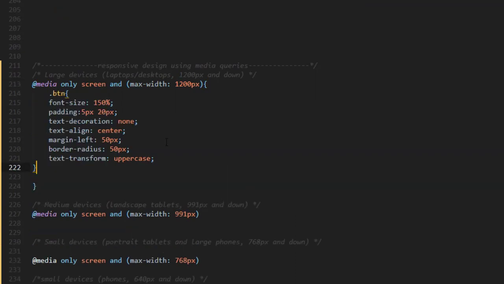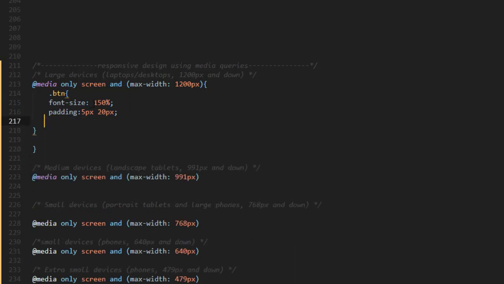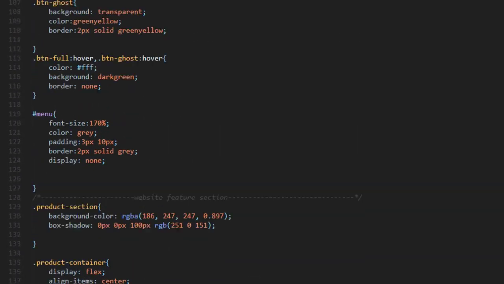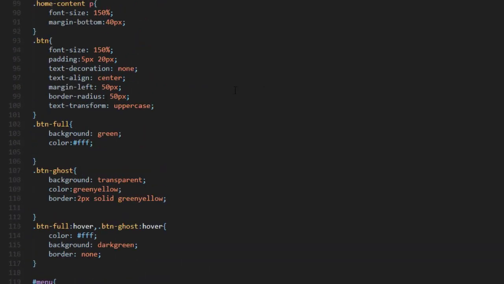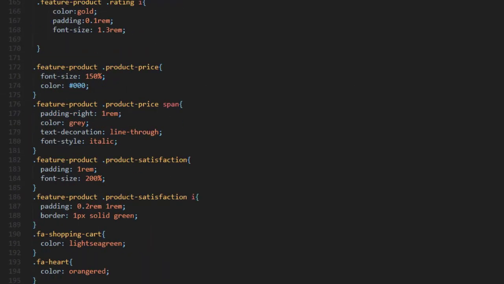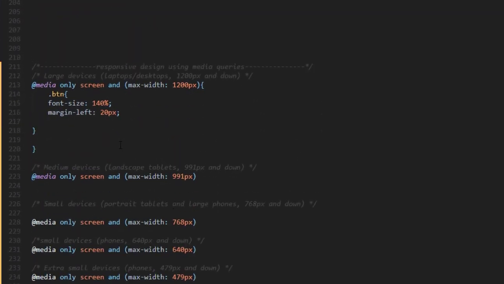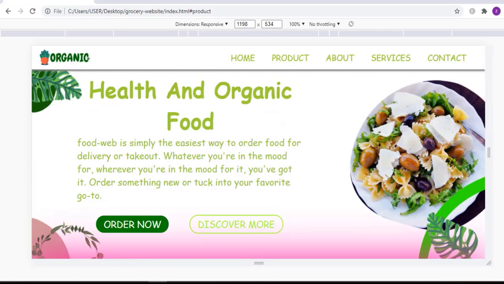So copy this and remove this and change this font size into 140% and change padding and remove this margin left 20 pixel. Since over here the value of the margin left is 50 pixel, we are going to reduce this into 20 pixel. Now let me save and refresh. Here we have, right? Cool.